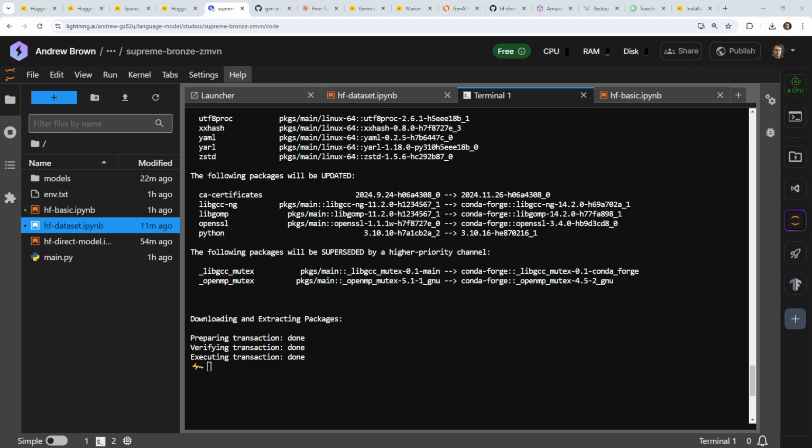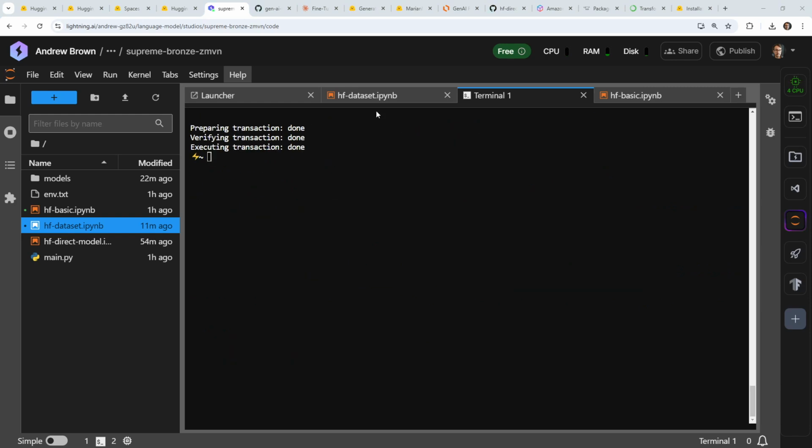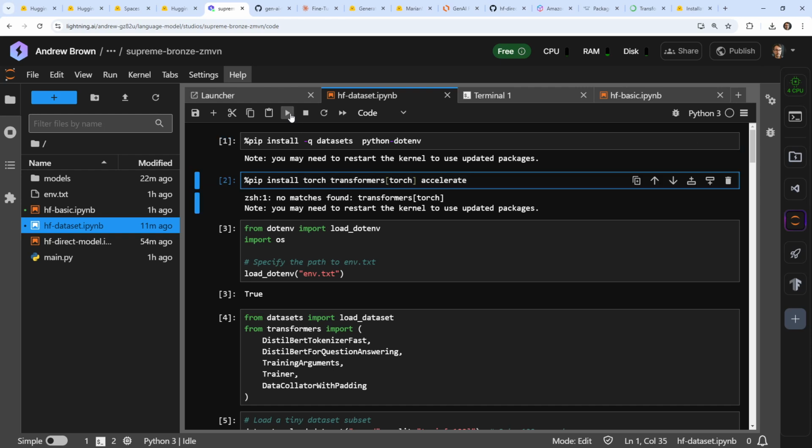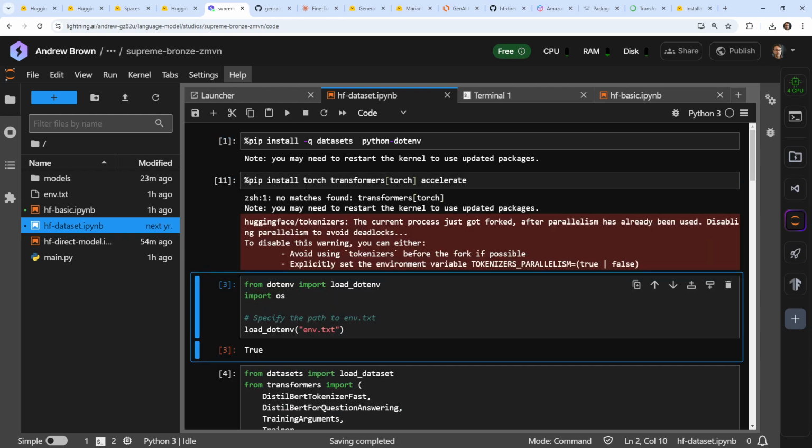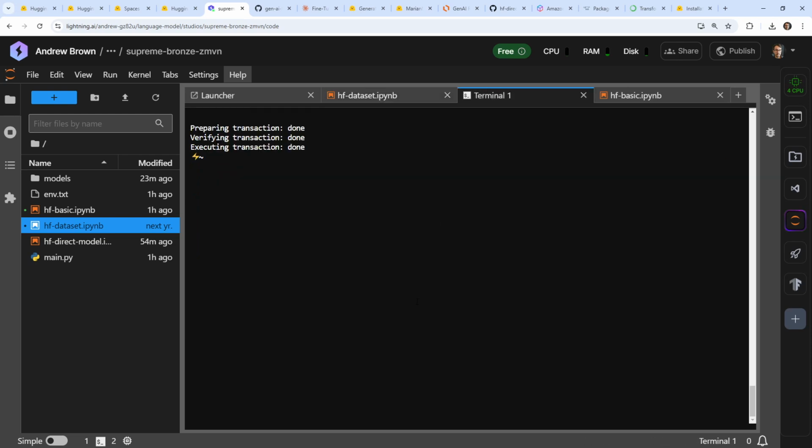All right, so it finished executing that. I'm not sure if that's going to help us. Let's go take a look here and see what happens. No matches found. Okay, so we'll do pip install transformers. I don't know if we even have pip installed here, but we'll try this. Oh my goodness. How am I supposed to get this to run?